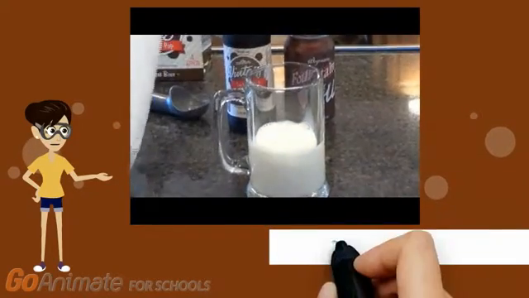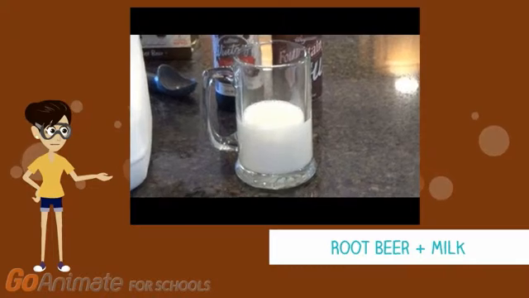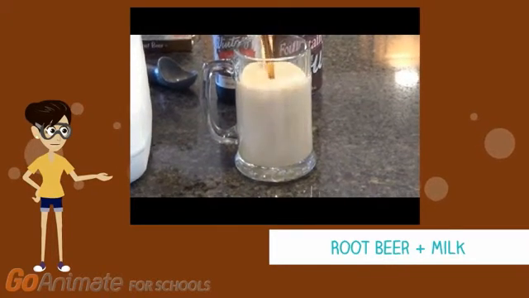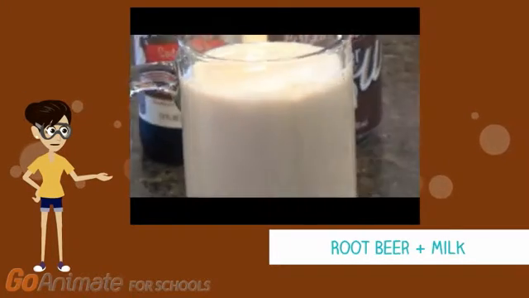The root beer and the milk are the same temperature, so there is less foam at the top. All the bubbles that are there are from the root beer. Nothing in the milk makes the bubbles big like with ice cream.